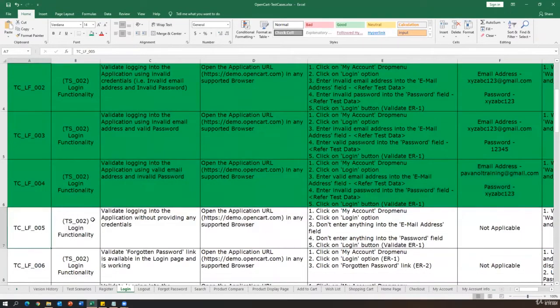And the next one, fifth test case, validate logging into application without providing any credentials. Then what happens? Here, these are the steps. Go to my account, login option. Don't enter anything into email address field. Don't enter anything into password field. Click on the login button directly.